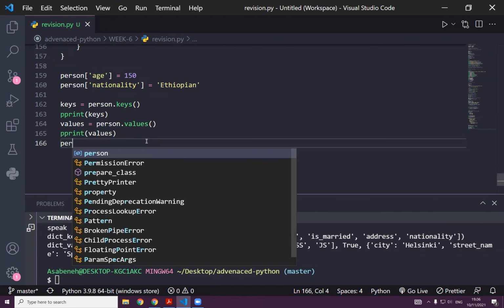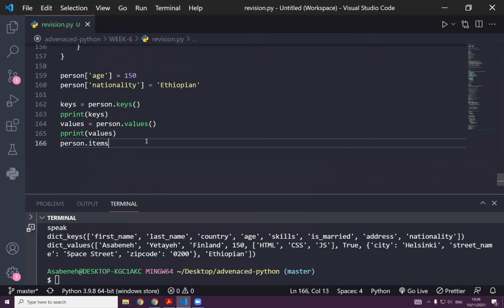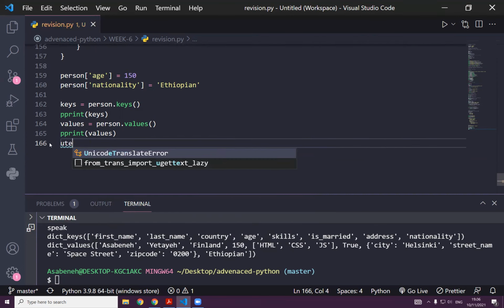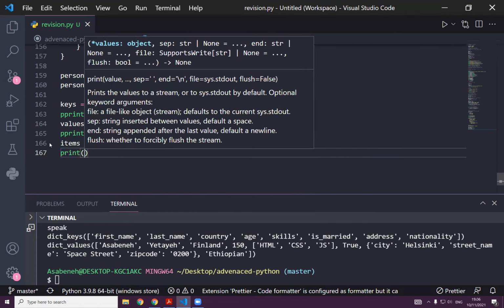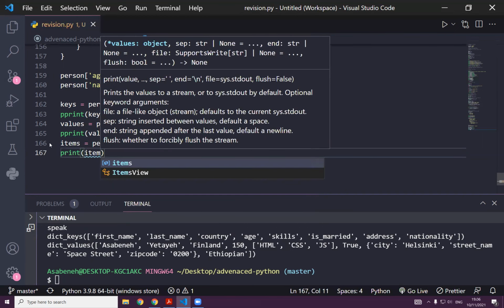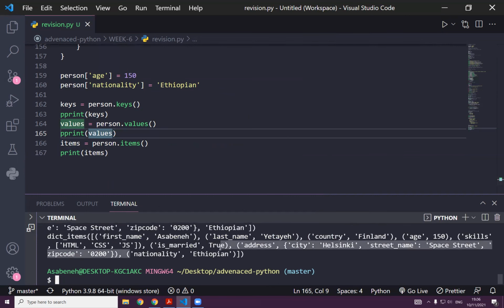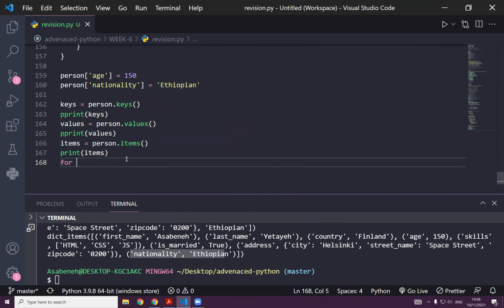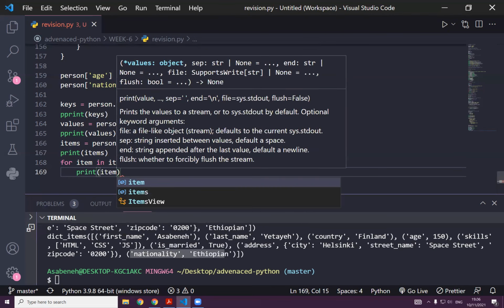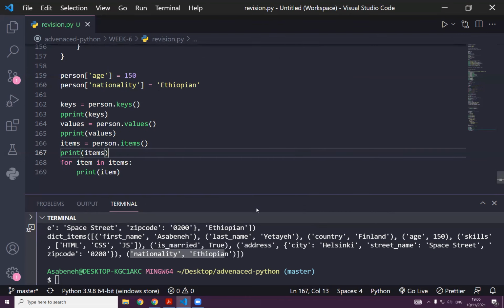One of the others is person.items(). We can change it to items. If you see this, let me show you. Maybe we can also store it as items. So we will have a tuple that has keys and values. As you can see, key and value. And it's also easy to loop through: for item in items, and then you can print one of the items and you will have a tuple, by the way.